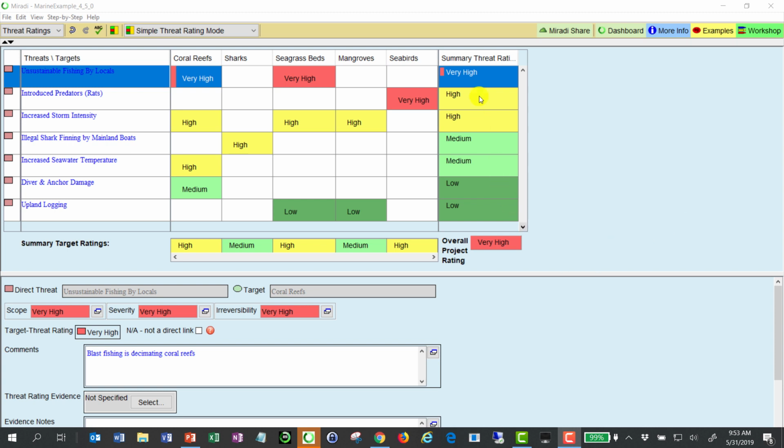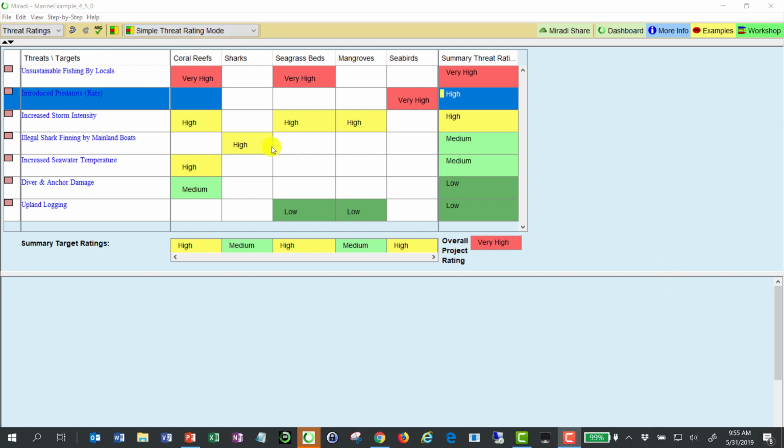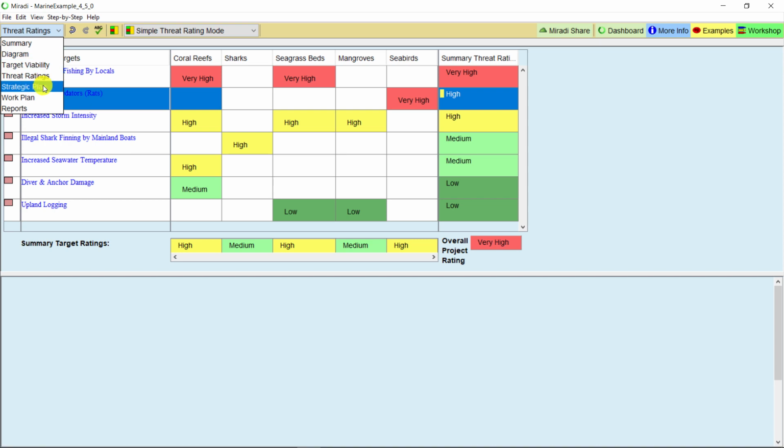Miradi will display the overall threat rating on the right. It will show you the target threat ratings on the bottom and deliver an overall project rating in the bottom right. If your team wants to use the more detailed stress-based threat analyses, you can switch modes using the pull-down menu at the top.